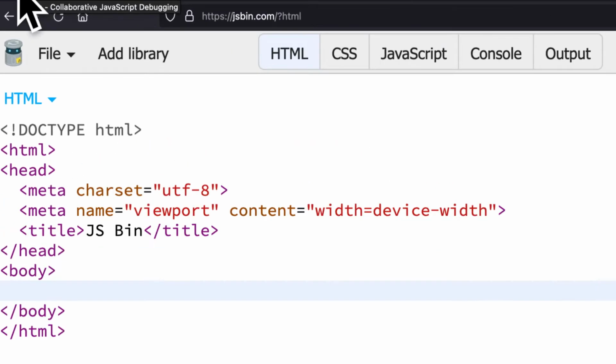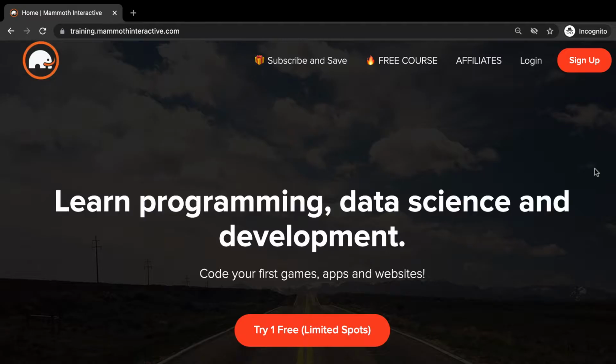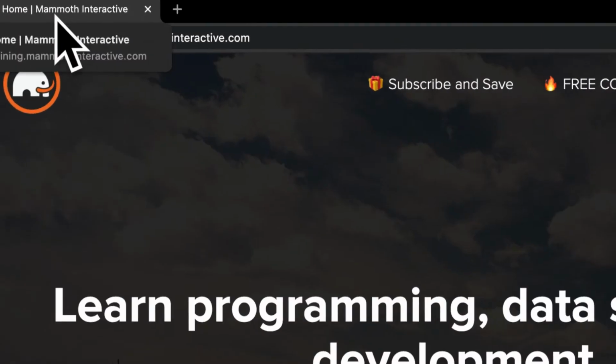In this lecture, we are going to begin our project of building a simple website with vanilla JavaScript that includes a Chart.js chart.